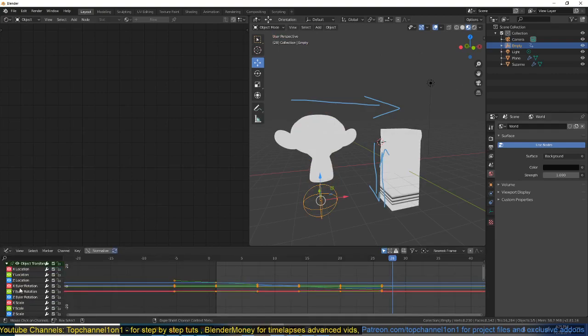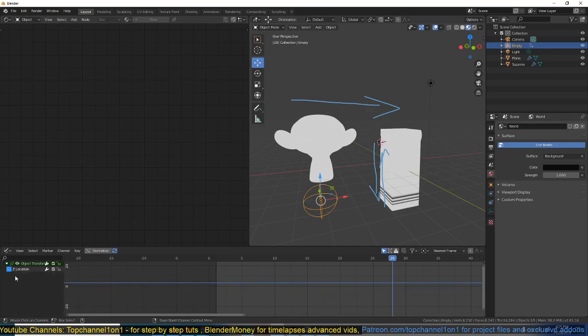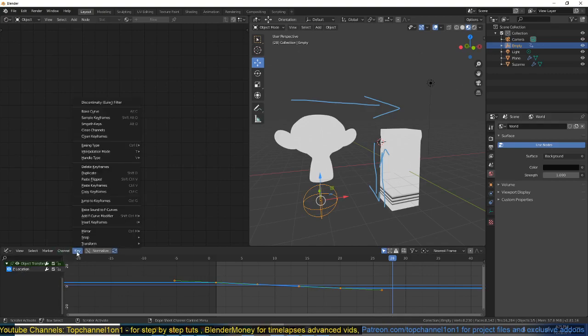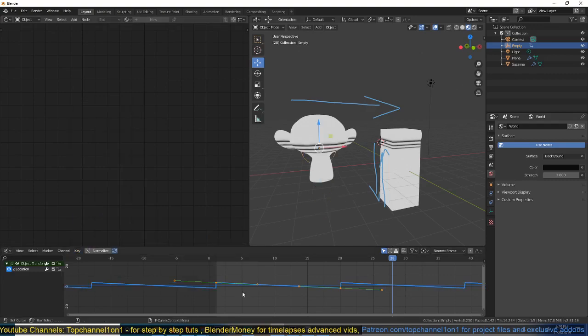We only need the Z location of this object, so everything else, let me hide. Everything else we can delete. You can see it stops here, so I'm just going to select these location keyframes, and then go under Key, and then add the Cycles curve modifier. This should make this loop.